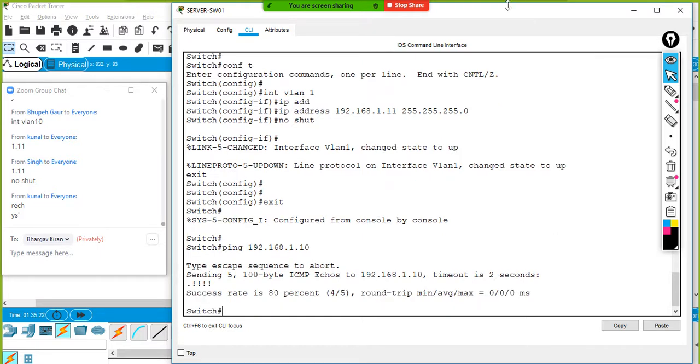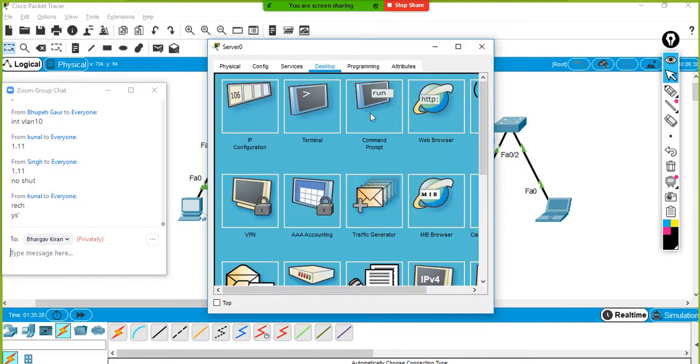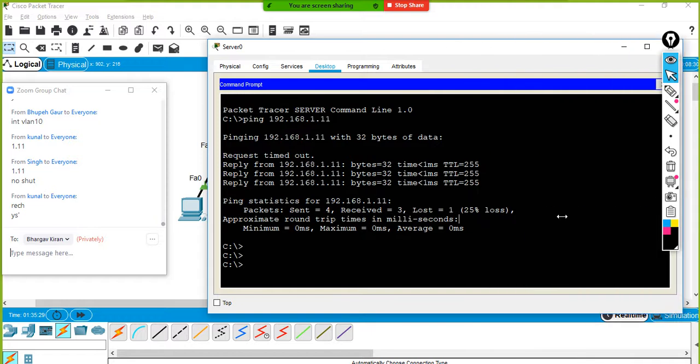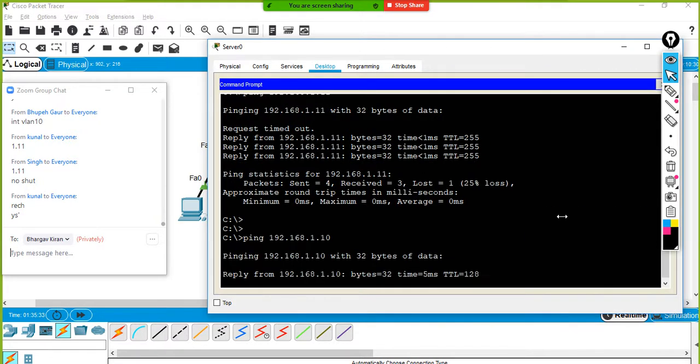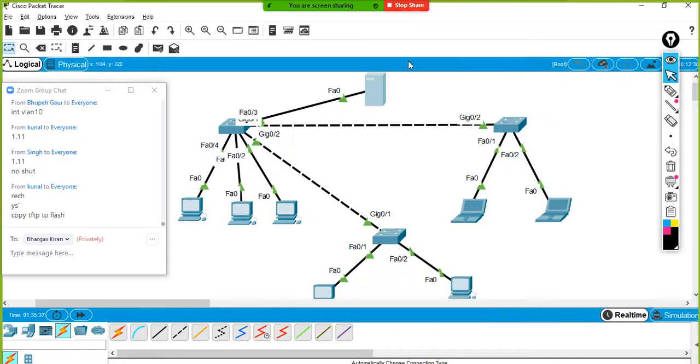I'm able to ping. Now I'm going to check my TFTP server as well. Go to the desktop and click on command prompt, and I'm going to give the IP, which is 1.10. Say enter. I am able to reach. Clear? Now, what is the command we need to type, guys?